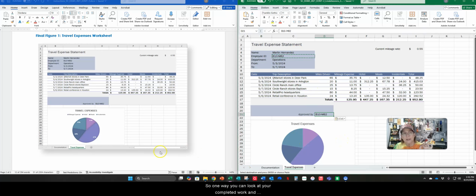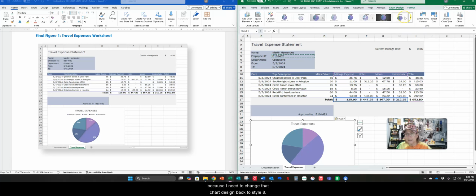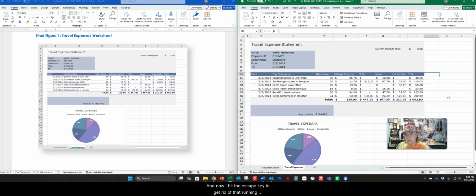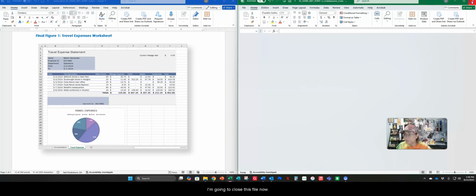So one way you can look at your completed work and compare it to what your final figure should look like. And then I'm going to come back down to my pie chart because I need to change that chart design back to style 8. And now I hit the escape key to get rid of that running border there. And I can kind of just look over to see, does it match? It does. I'm going to click save. My autosave is already turned on. I'm going to close this file.